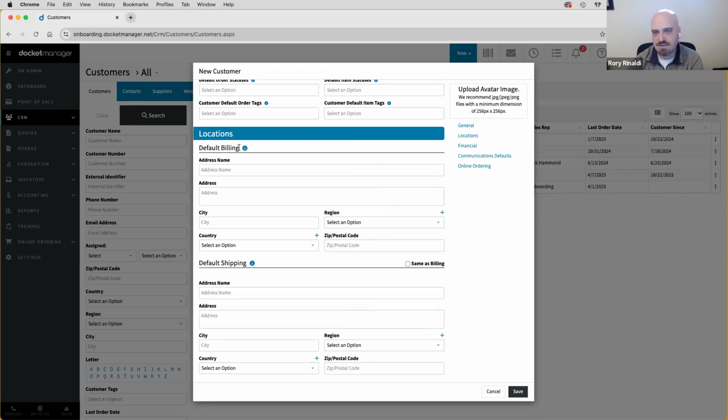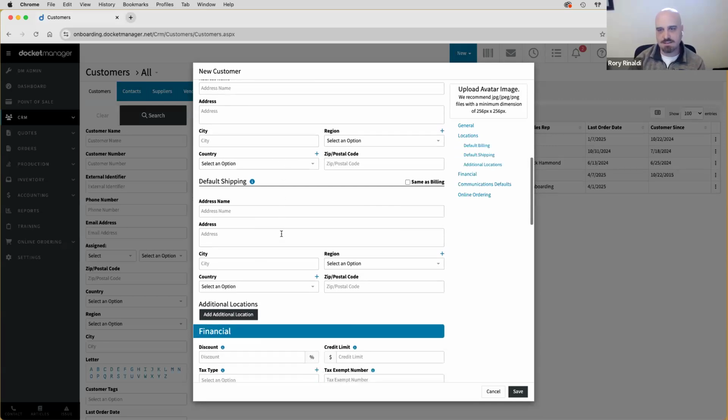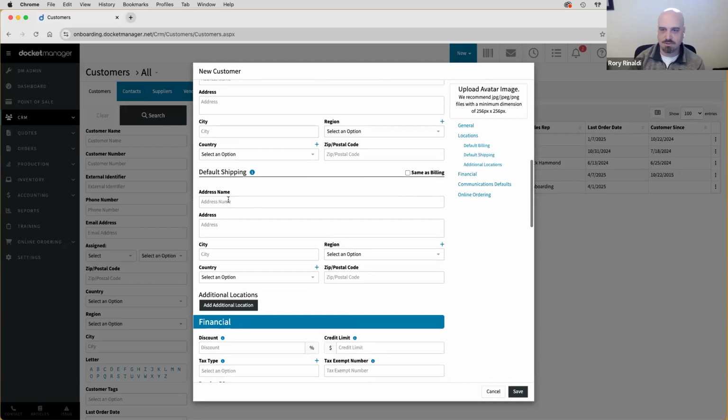Locations. So you're going to need a default billing and/or shipping address. You can mark this same as billing if you'd like. One thing to note here, and there's an import available for this as well: if you're filling out the address name or any one of these fields, then you have to complete this entire group. The system looks to complete an address. If you leave all of these blank, that is fine, but you can't have information in one without filling out the rest. So it's really all or nothing. And that pertains to billing as well as shipping addresses.